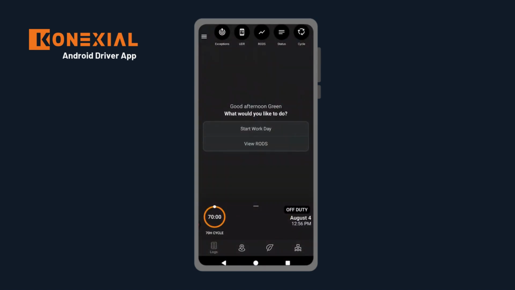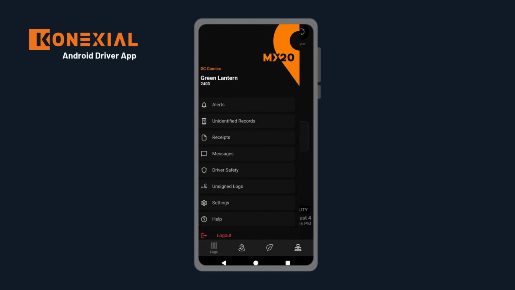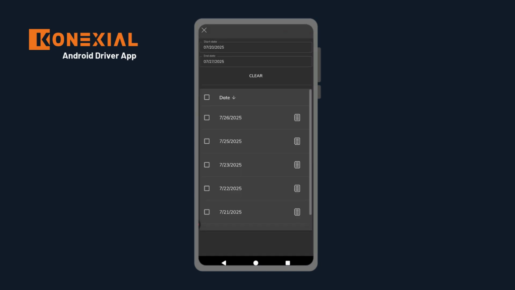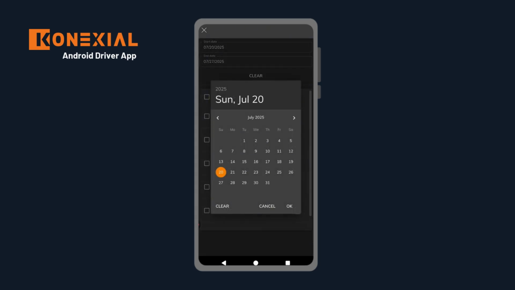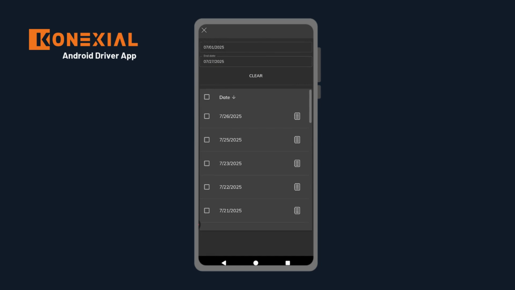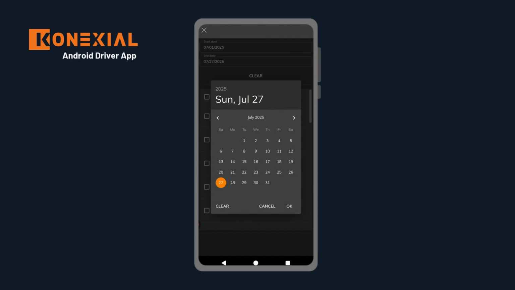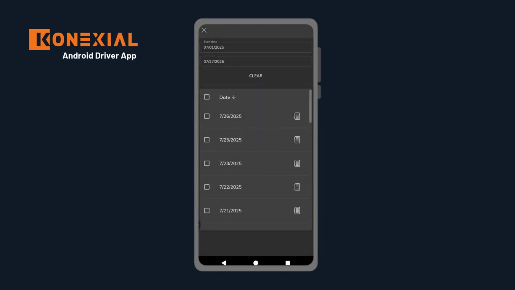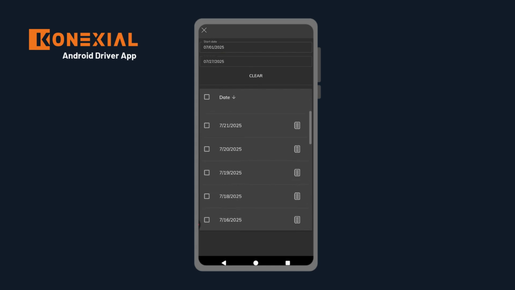I do want to show you one other way to certify your logs. Let's say that there are records outside of your cycle that need to be certified. So if you go to the main menu, select unsigned logs, you're going to be presented with all of the logs within a date range that have not been signed. Now I'm going to go ahead and do the entire month of July. Some of those are in the cycle, so we'll just leave it at the 27th. But all of these have not been certified yet.